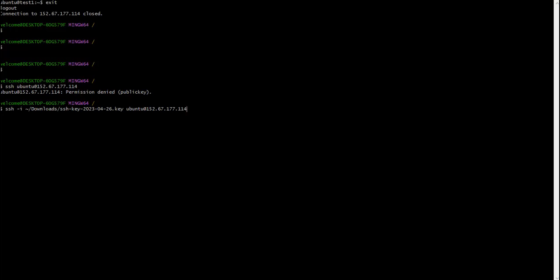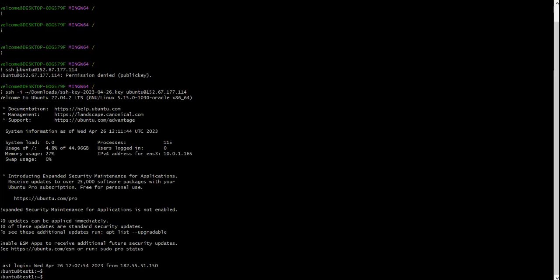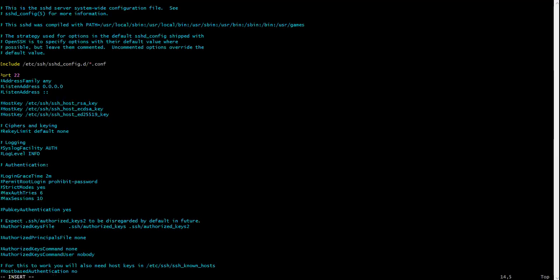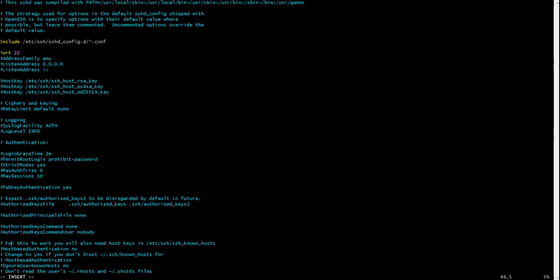So I'm connecting to that virtual machine using the private key first. I'm connected. Clear. So I'm inside the virtual machine. So we have one special file for SSH. We need sudo permission, vi /etc/ssh/sshd_config. Okay, when we go here, this is the full configuration for this SSH.